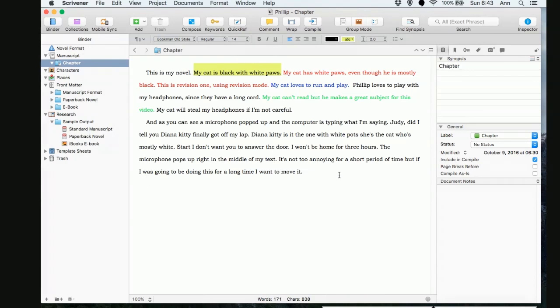I've been showing you over the course of a variety of different videos how to use Scrivener to your full advantage. In today's video, the last in this particular series, I'm going to show you some of the differences between the Mac version of Scrivener and the Windows version of Scrivener.